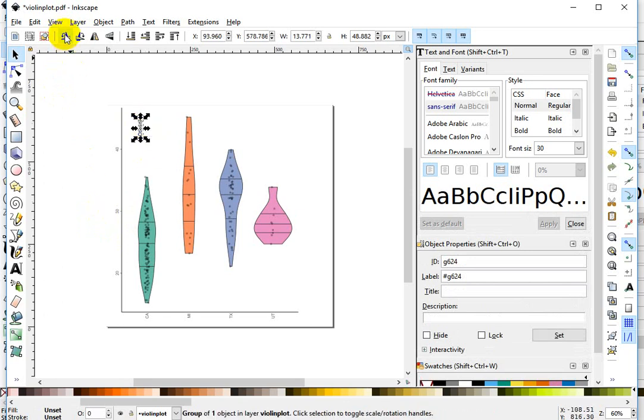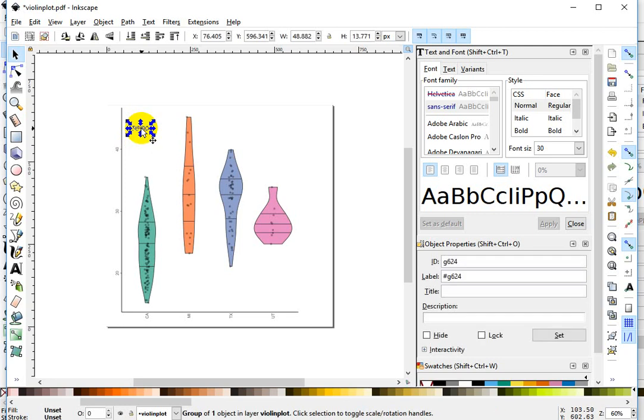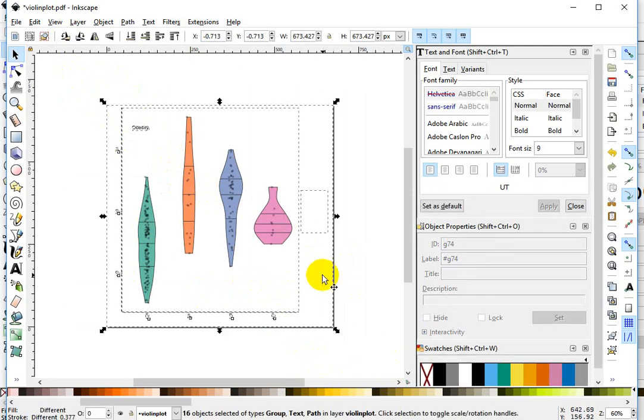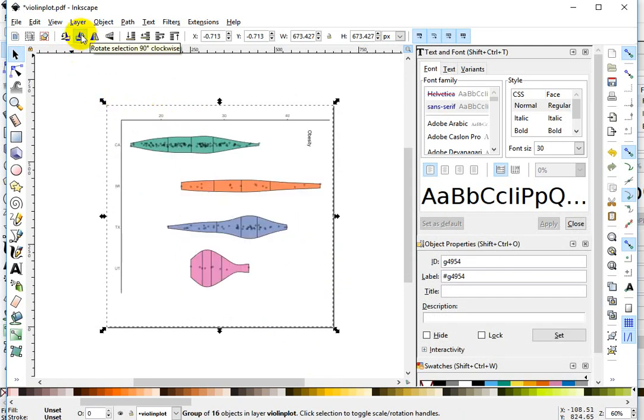I'm just going to get it out of the way for now, but I do want to rotate that. And let's. Maybe I made it upside down. Text, remove manual kerns. I did. That's awesome. Okay. So let's rotate this whole thing, and then we'll do some more tricks. So I'm going to select the whole wad, right-click and group the whole thing, and then I should be able to select it and rotate it this way. Did I get everything I wanted? It looks like I did. I'm going to ungroup.